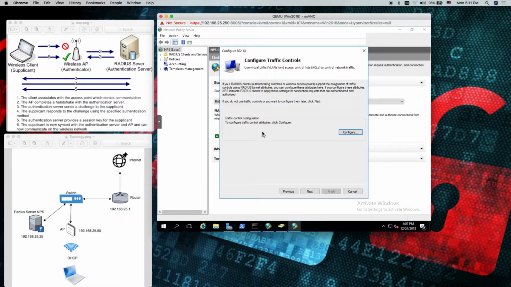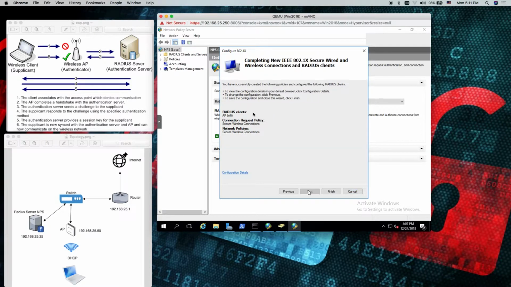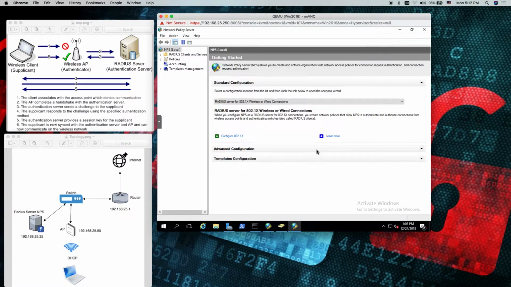In this area you can configure the traffic control for that user or for the communication, but we are not interested in that, so we click next. And basically we're done with the configuration. We see the summary. We see the RADIUS client, which is the AP called Wi-Fi instead of the IP address. The connection request policy is secure wireless connection, and we also have another one. Let's click finish and go directly to the RADIUS policies. Let's wait while it creates the policies. So we're done.